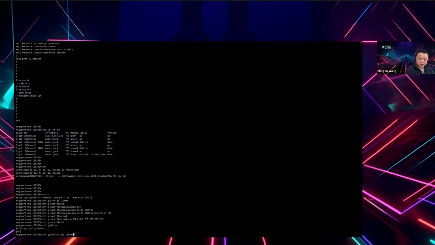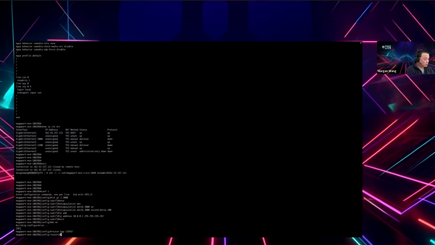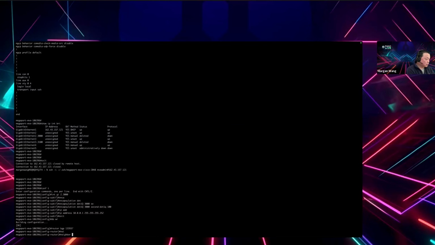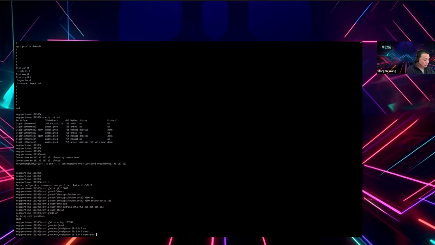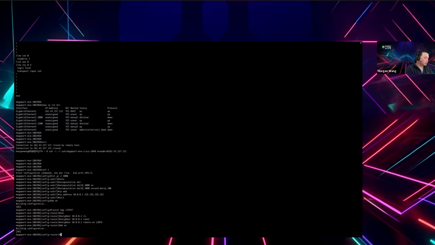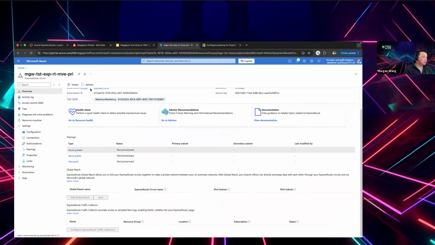Now the router. Let's set up some BGP configs. I used 1.1, and the Microsoft default number. Okay, the router config is done. Let's have a look at what's happening in Azure.